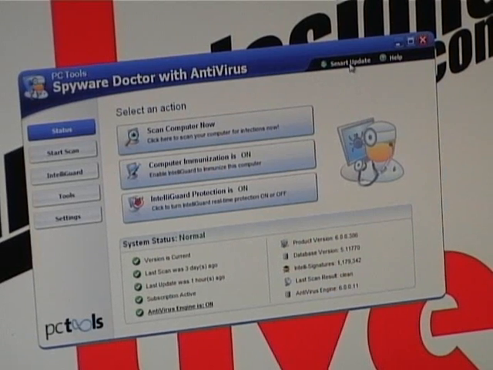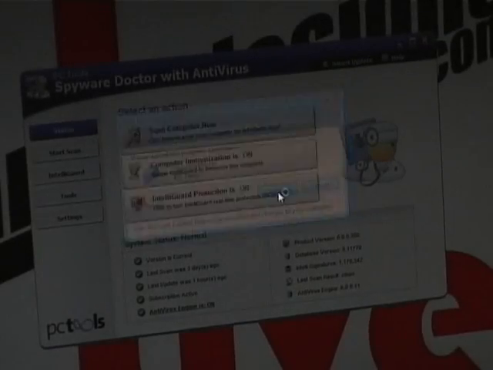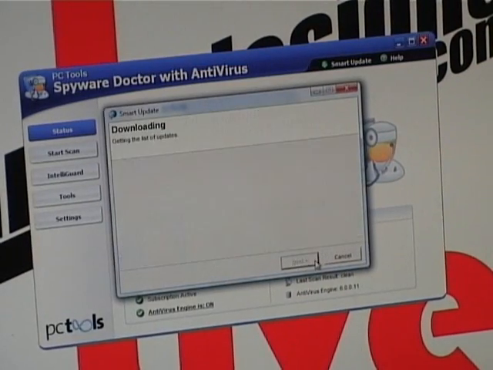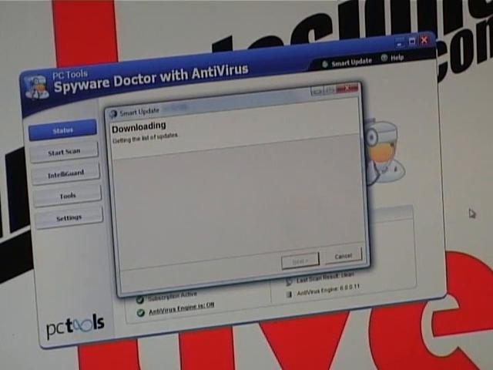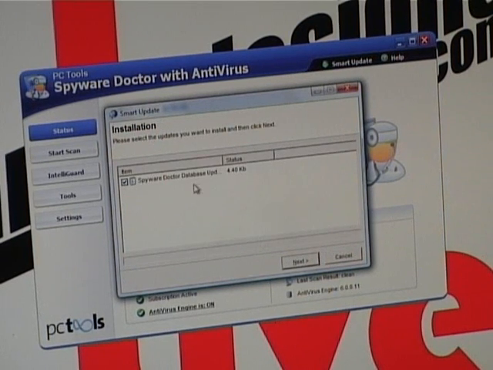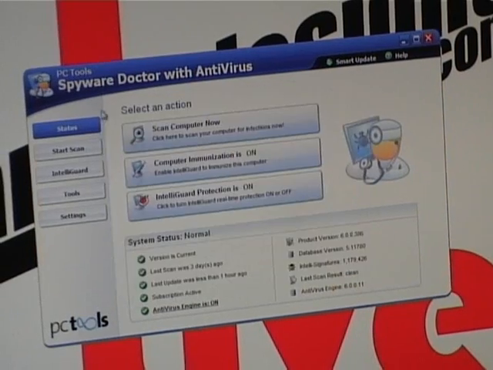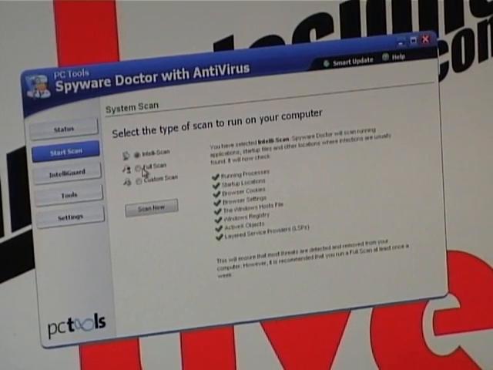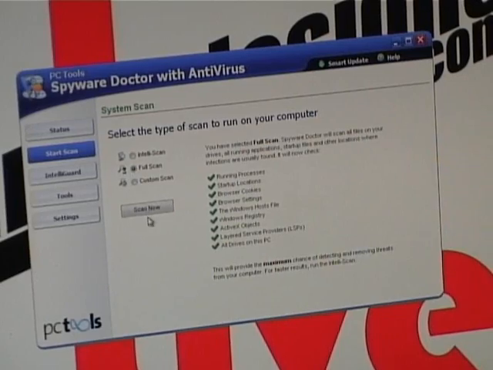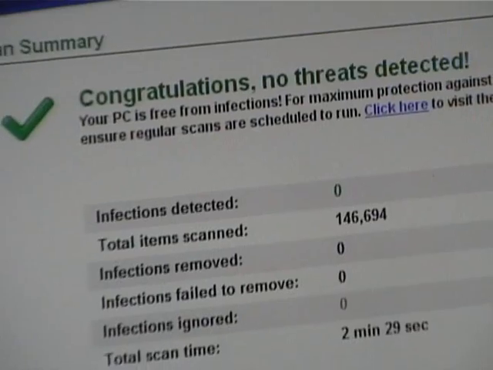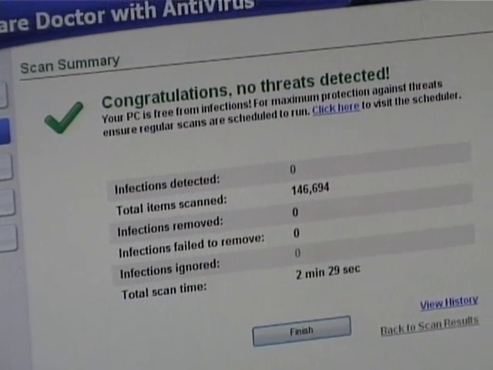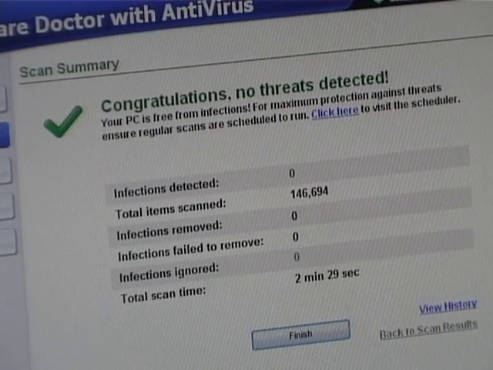And now it's going to run our scan disk. There's a program I like to use called Spyware Doctor with Antivirus. First thing we do is we run an update. Make sure it's all up to date. We've got all the latest virus definitions. Okay, so now what we want to do is run a scan, so we go full scan and scan now. And if you have infections, they will come up in this report at the end.